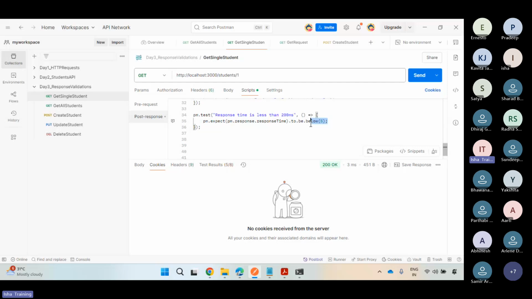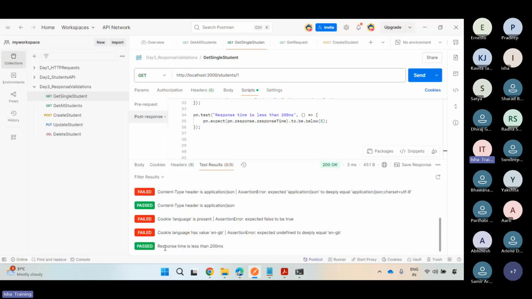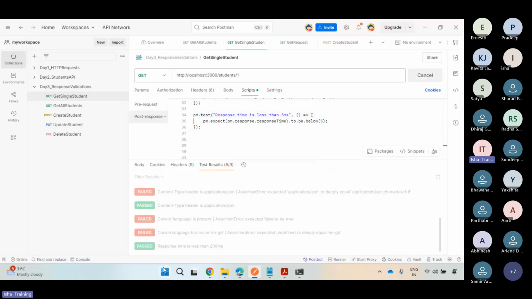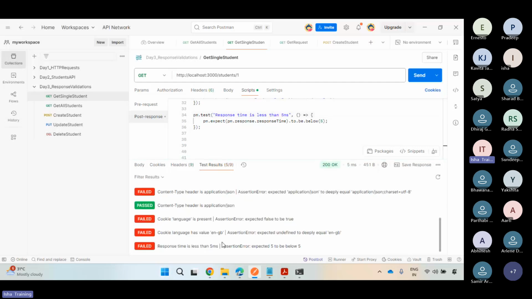So you are expecting the response time should be below 5 milliseconds, right? Go to test results. You can see the response time is less than 5 milliseconds. You can try to modify the message also, the test name also. So it is less than 5 milliseconds. Observe here, in this request, it is 5 milliseconds.